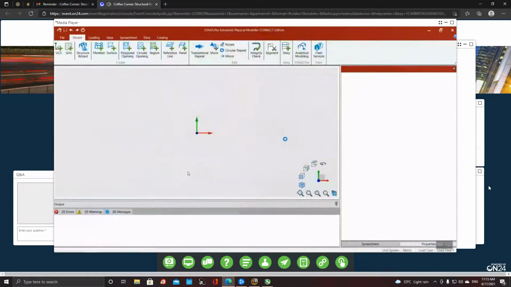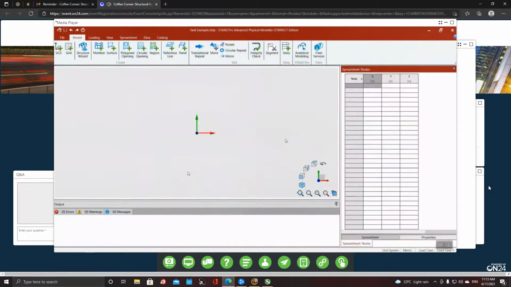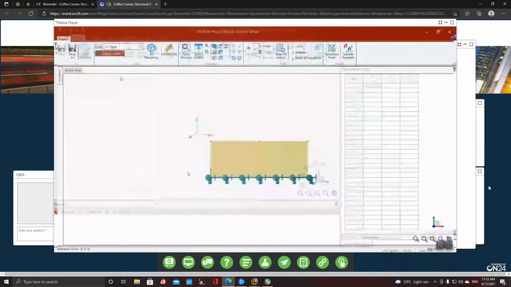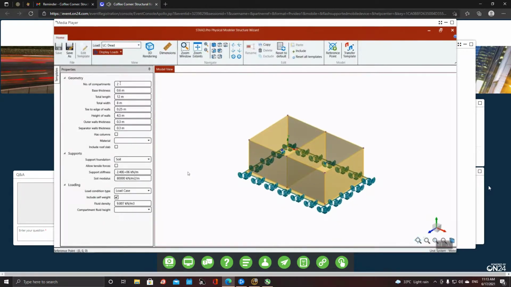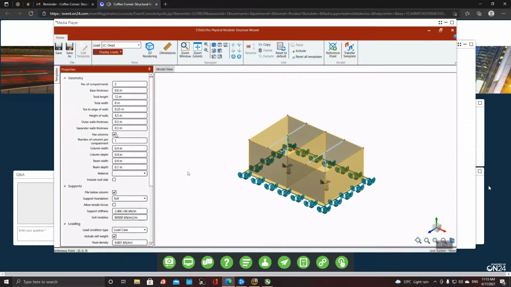Hit the create button, and now we are in the physical modeler of StatPro. This physical modeler has undergone significant investment, significant development is going on here. Day by day, this is improving. But here you can see the structure wizard in the physical modeler. All you need to do is just fill in the blanks: number of compartments and base slab thickness, total length, total width, toe to edge of walls, height of walls, outer wall thickness, separator wall thickness, whether you have columns and beams.